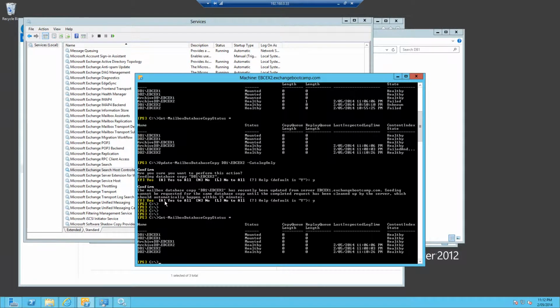We simulated a database failure, reseeded the database copy onto EBCEX2, and then after the database copy had been successfully reseeded, needed to take some manual steps to bring the content index back into a healthy state as well. So now that you have a working high availability deployment at both the client access server and the mailbox server level, you'll find that as you're doing other exercises and other training in your test lab environment, things may from time to time break.